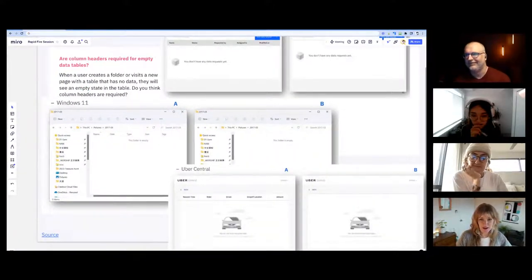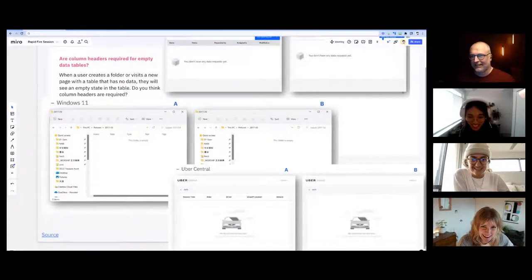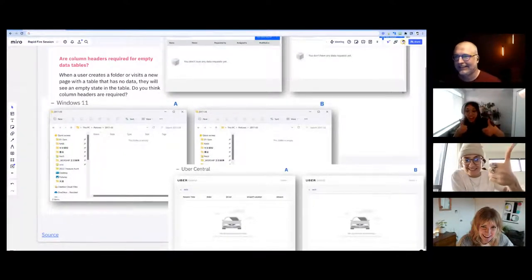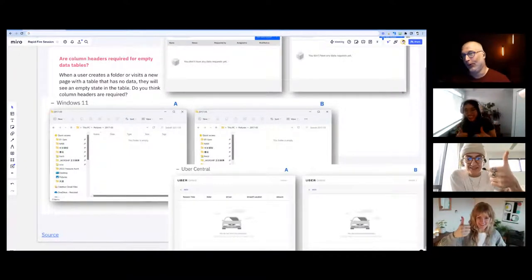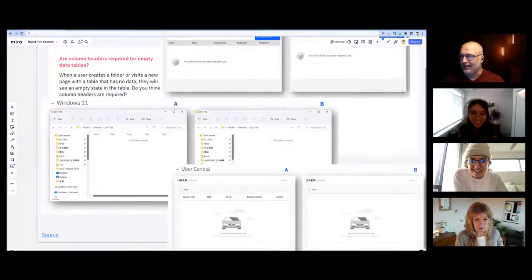We should do a rapid fire. Yes, thumbs up, and no, thumbs down. And then we'll see what everybody thinks. Let's do that. 3, 2, 1. Okay. Wow. What a consensus. Column headers. Why? Let's talk about the why.